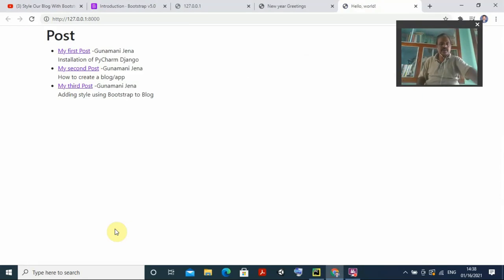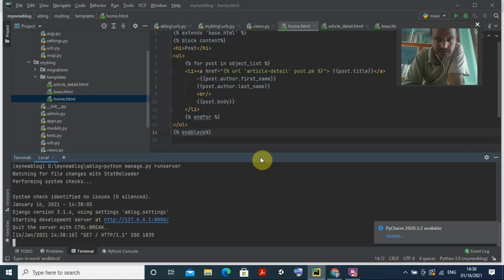See, can you see the difference? Now it has come in a different color, my first post, my second post, and all things. The style and everything it has taken automatically here. If you want to provide a break after this post, then you can put a line break here.